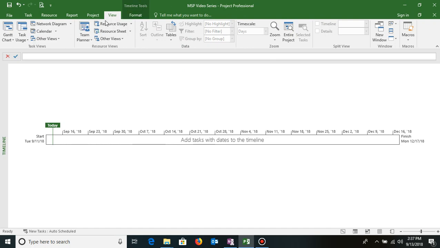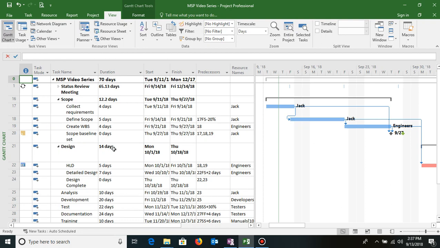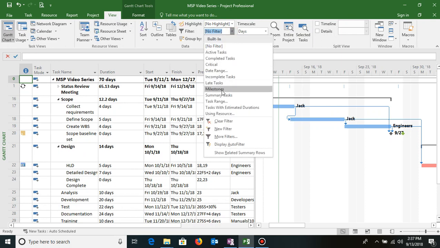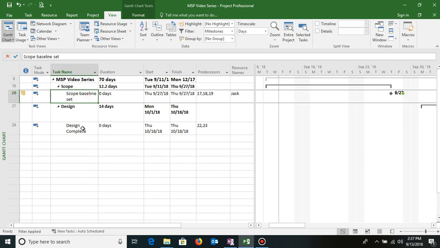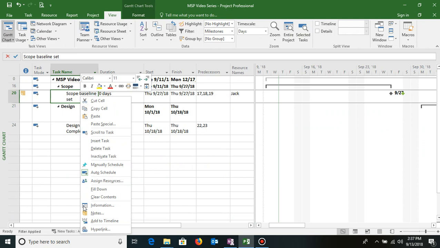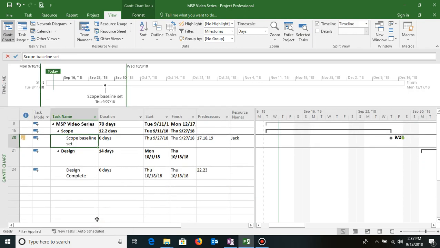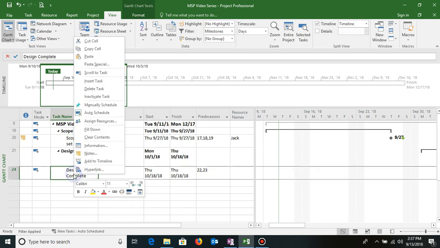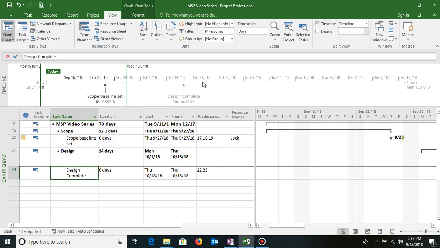I'll go back to the Gantt chart view again. In the Gantt chart, let us first filter out the various milestones that I have. To filter, I'll go to the View tab and then under Filter I'll click on Milestones. These are the two milestones that I have. I will right click them, and there is an option called Add to Timeline. So you see the milestone got added. Similarly I'll do it for Design Complete, Add to Timeline. So the second milestone is also added.